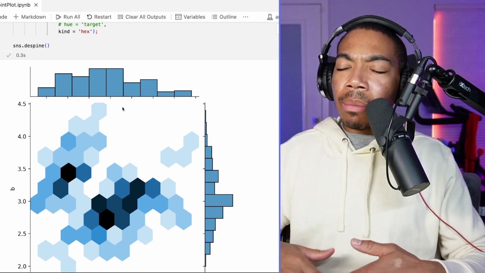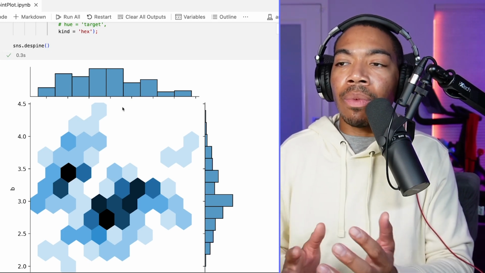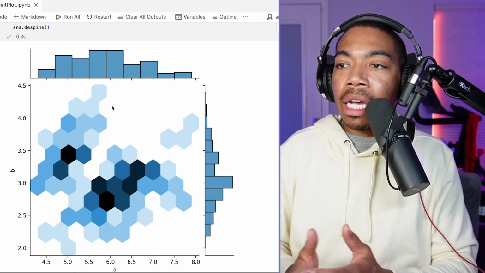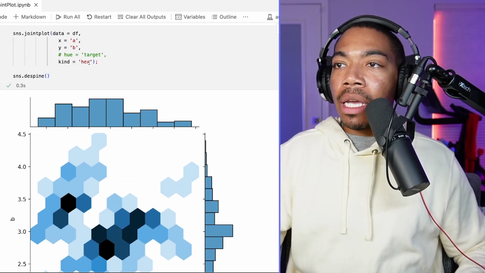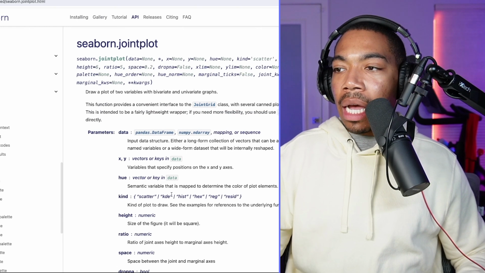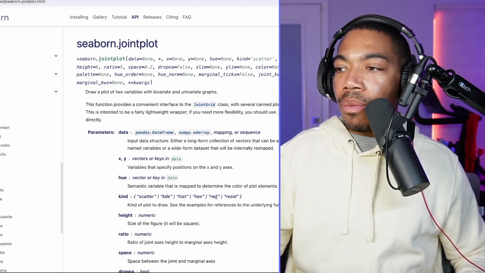So depending on if you've got a multi-dimensional data set or data set where you have some parameters where we need to specify the hue argument, we can still get a pretty good sense of the distribution of these variables based on this hex plot. There are other options. If you go back to the documentation and go to kind, you see we have scatter, KDE, hist, regression, residual.